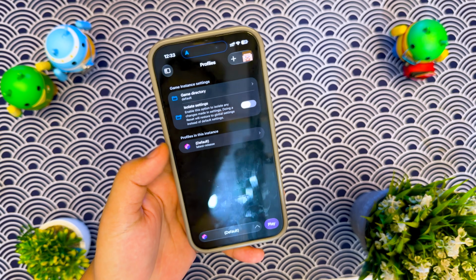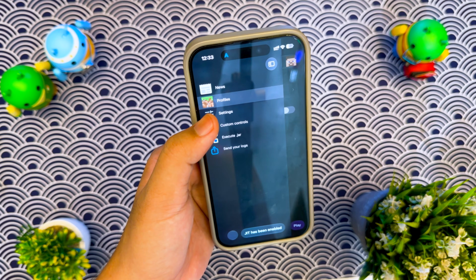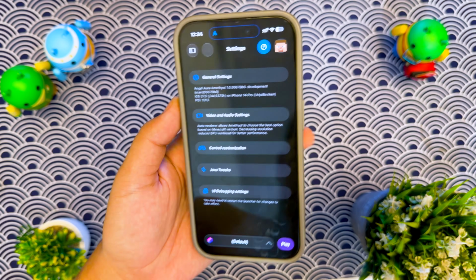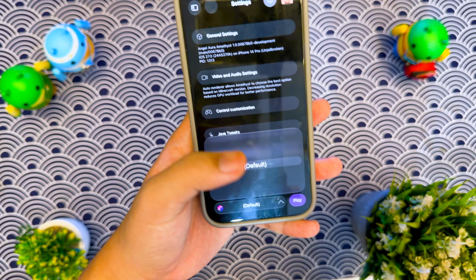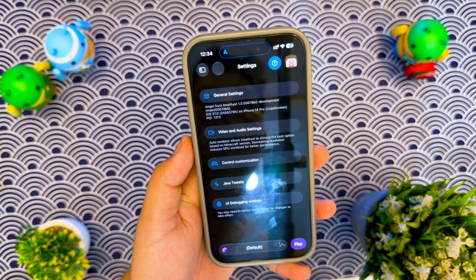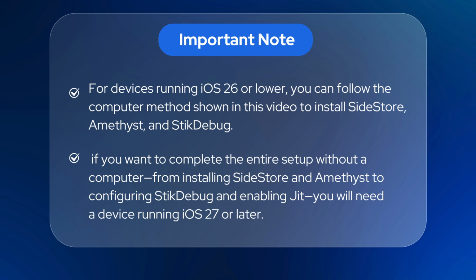Keep in mind that you may need to enable JIT again whenever you completely close Amethyst or restart your iPhone or iPad. Now that JIT is active, we can continue with the Minecraft account setup and launch the game. And that is how you can install PojavLauncher Amethyst and enable JIT on your iPhone or iPad. For devices running iOS 26 or lower, you can follow the computer methods shown in this video to install SideStore, Amethyst, and StikDebug. However, if you want to complete the entire setup without a computer, from installing SideStore and Amethyst to configuring StikDebug and enabling JIT, you will need a device running iOS 27 or later.